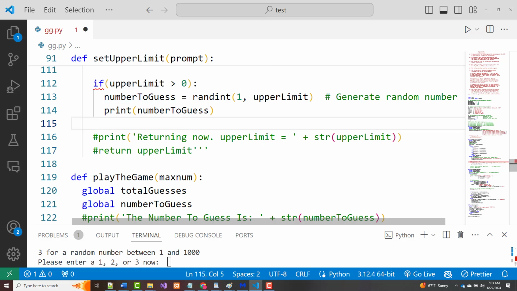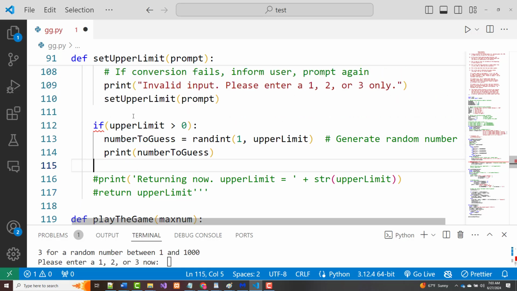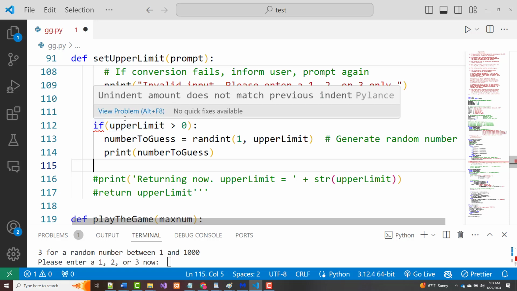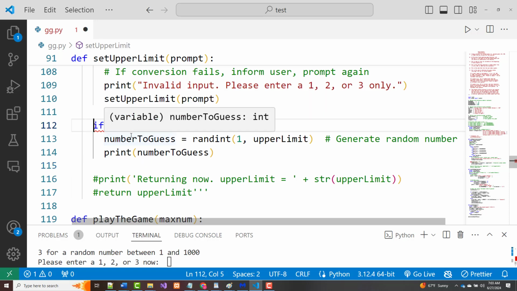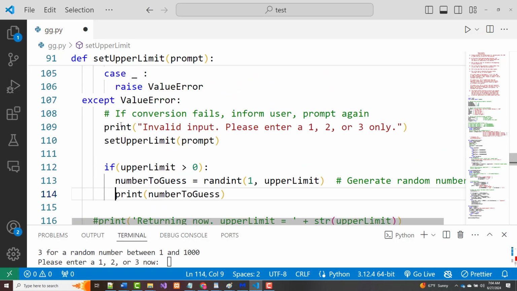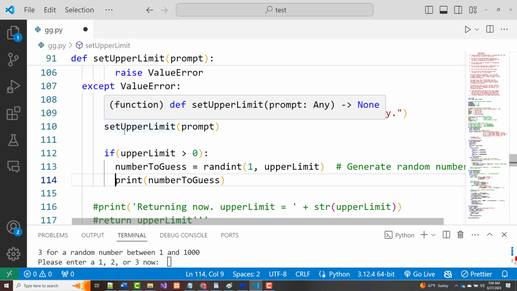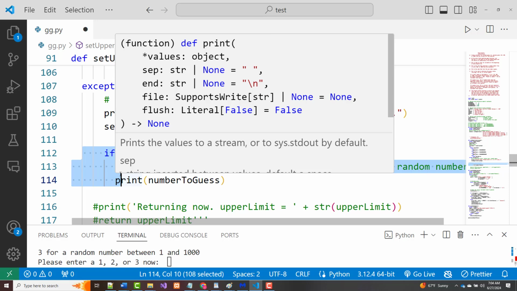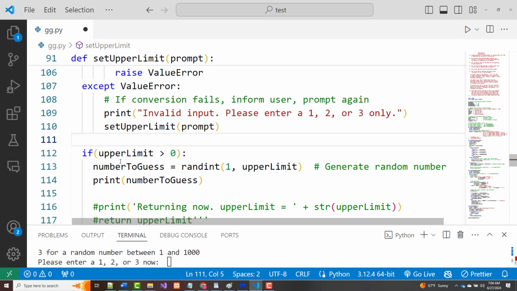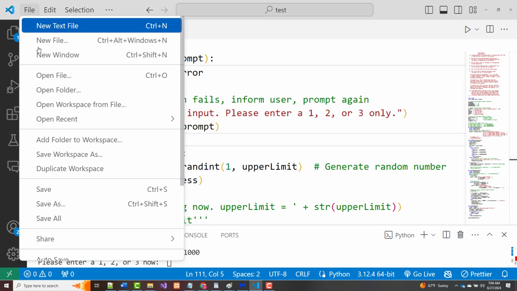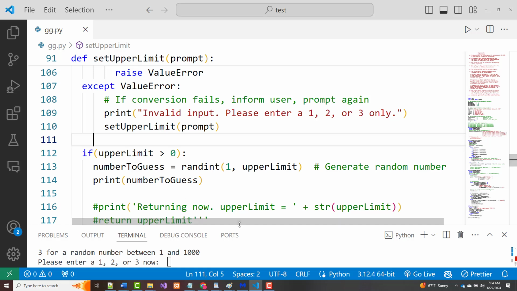So, it doesn't like something here. The indentation is wrong, which is fine. In fact, I want the indentation to be here. I want to do this regardless. So if we've got an upper limit that's greater than 0, we're going to generate a random number. We're going to print it. So File, Save All.